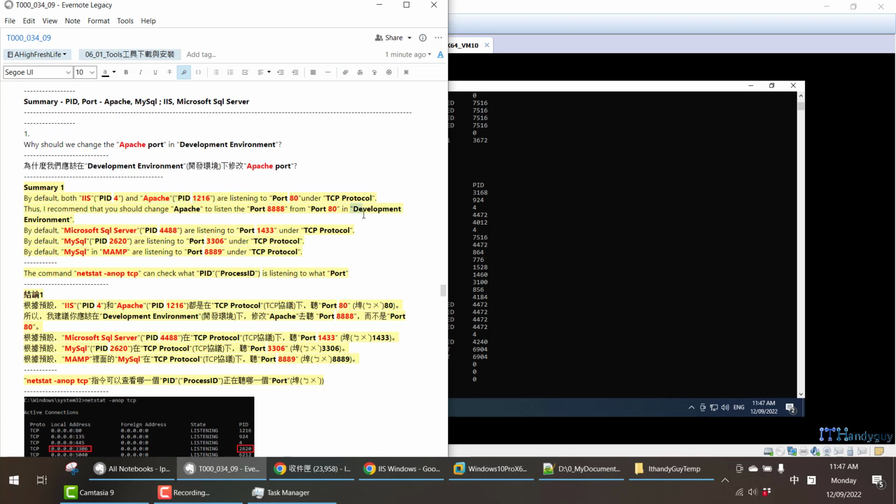Okay, in a development environment, by default, Microsoft SQL Server, you don't care. I don't care about the PID. It always listens to 1433, and MySql always listens to 3306.